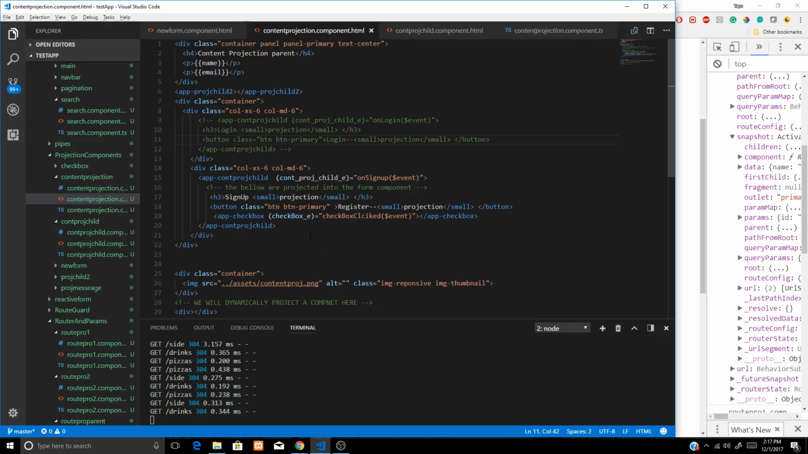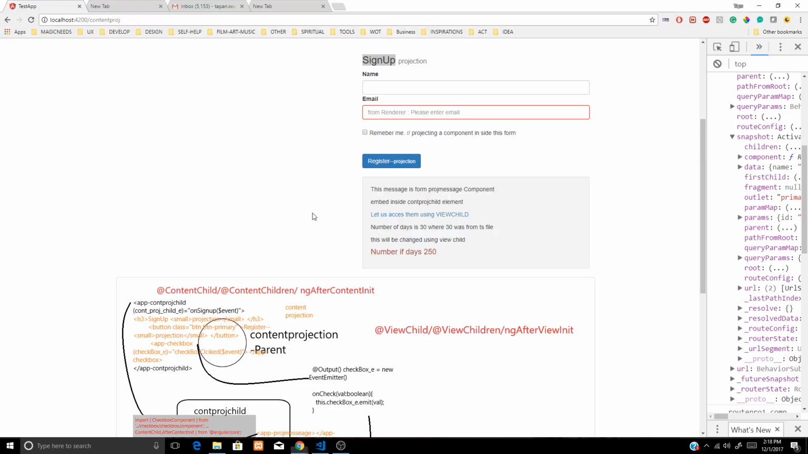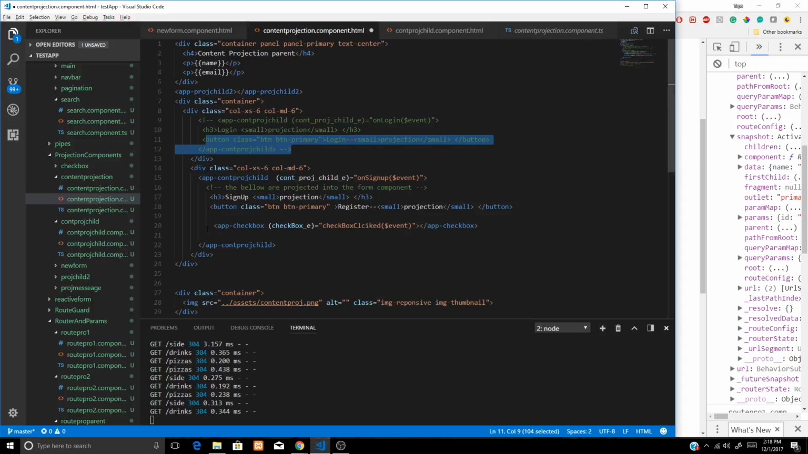But now let us project a different component as well. If you see here, for example, in the first example, we only reused that form, we only changed the login property and the button property, so that we will recreate, if you see here, two forms, one sign in or login here and one sign up here, and I commented it. But now if you think of this checkbox, it is a component itself, and we are projecting that to the form.